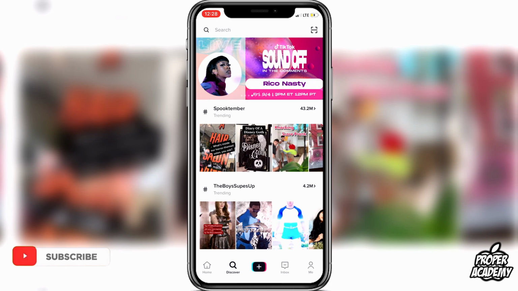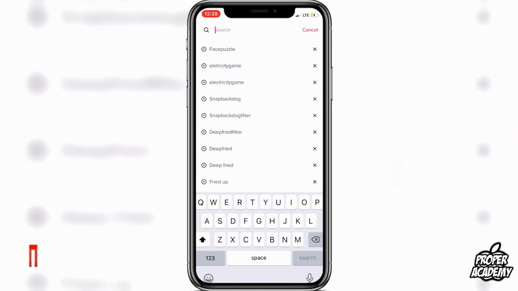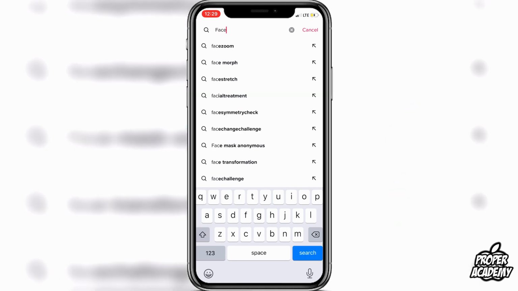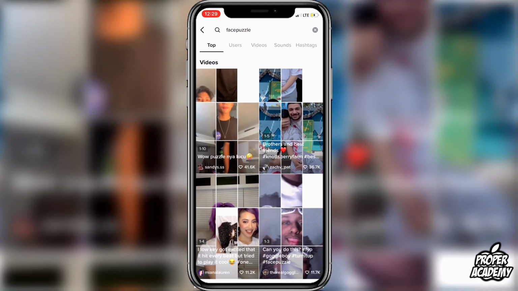Once you're on your TikTok application, you want to go to the bottom Discover tab, and you just want to go up to the top search bar and just search for face puzzle. And once you type in face puzzle, you'll see a bunch of videos with the filter on it.